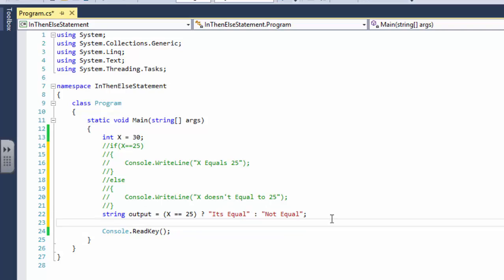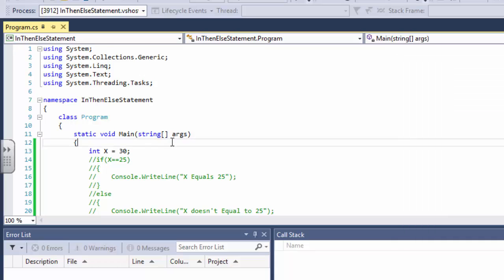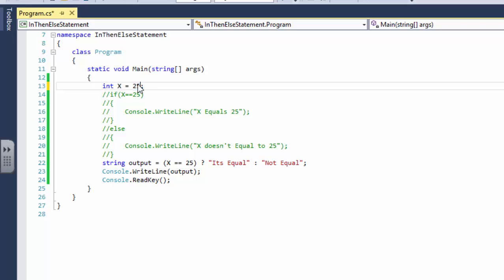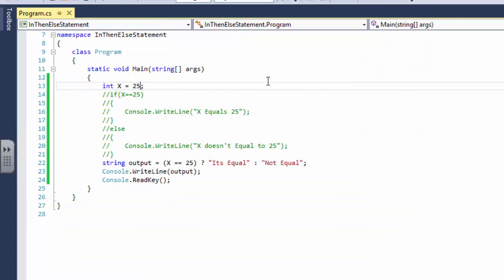After that, to get the output, you would say Console.WriteLine. Let's run this. Not equal, because x does not equal 25. But if I make it 25, it's gonna say that x equals 25. Okay. So in both cases, if you want to run a single statement, I would say ternary operator is great, but if you want to run multiple statements, then the if else statement is good.